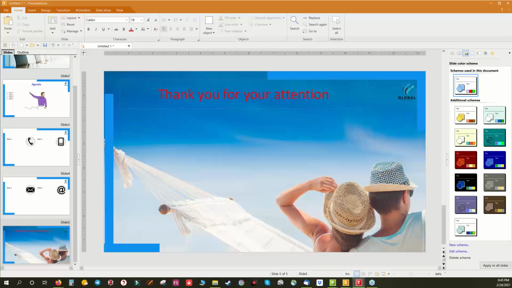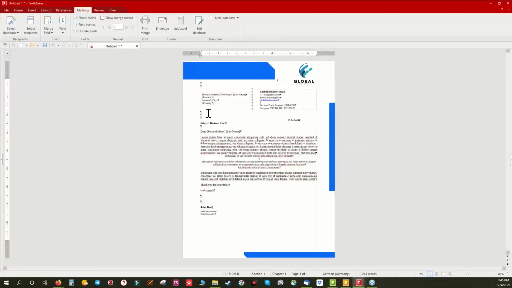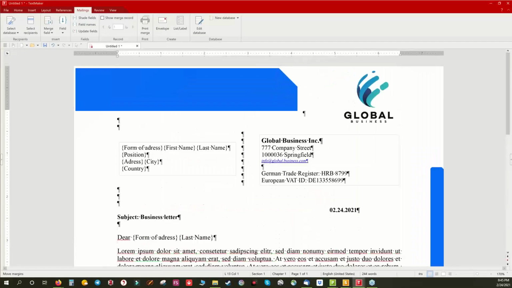Wow, good. Perfect timing. And somebody's asking about the research function. Could you demonstrate it by any chance? Yes, of course, the research function. Let's go back to TextMaker. I think this is what we had in TextMaker. So let's see.